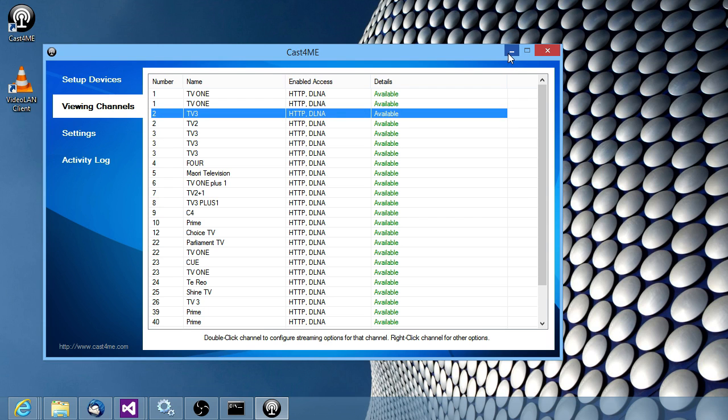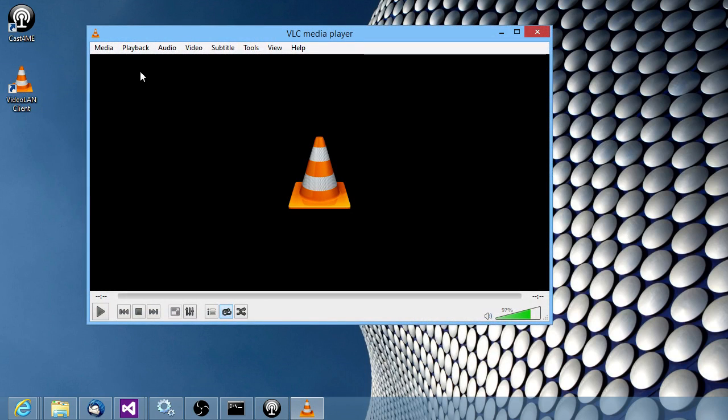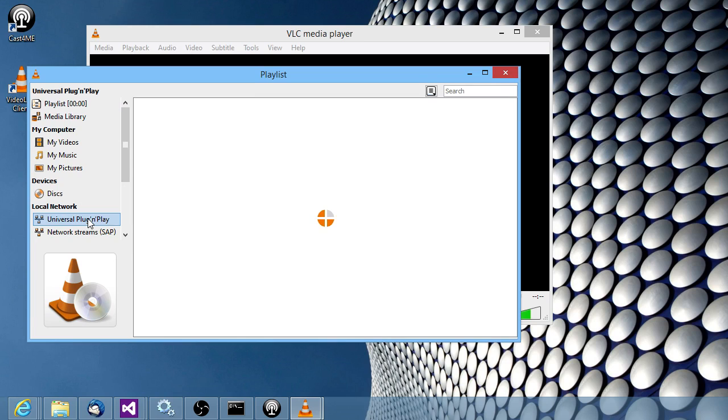For the demo of how to play a channel, I'll just minimize Cast4ME and we'll fire up VideoLAN Client, or VLC. It's a pretty popular open source player that's got a lot of flexibility. It can play all sorts of streams and it's available on tablets and mobile devices, so it's a great flexible multi-platform tool. It's really easy to get your channel list in from Cast4ME inside VLC. Just go to the View menu, select Playlist, go down to Universal Plug and Play, and it's going to tick away for a few seconds, usually 12 seconds or something, and then hopefully it'll find our Cast4ME server.